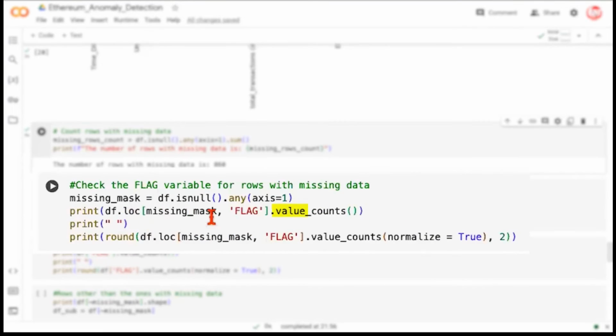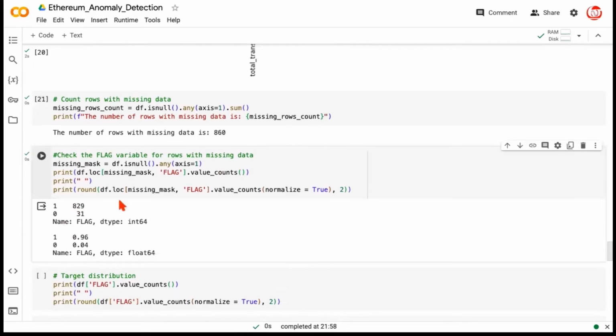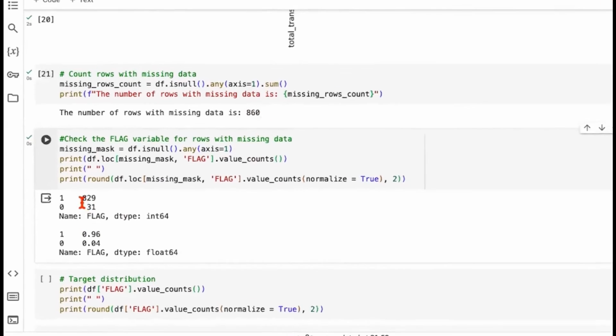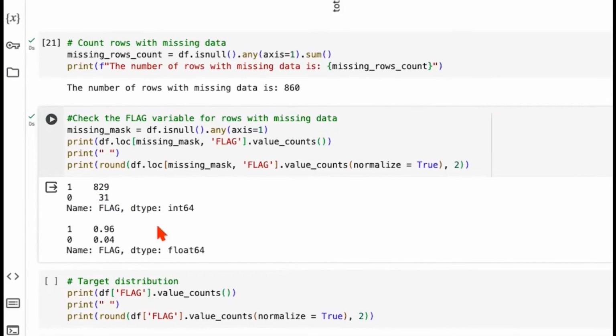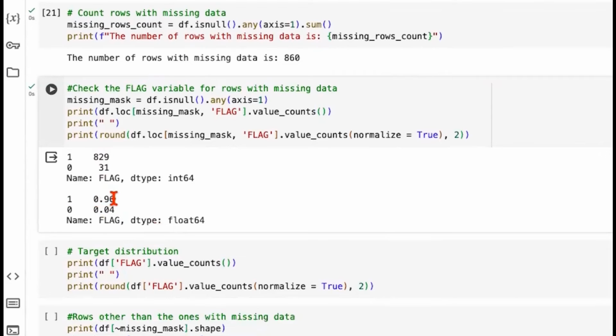So what we're doing is we are checking the value counts or the distribution of the flag column or the fraud column here for those scenarios where we have missing value. And then we are also looking at the normalized output, which will tell us the proportion. So if you see, the breakup of 860 missing rows is such that 829 of these rows have anomalies. That is, 829 of these rows report a fraudulent transaction. And there are 31 such rows which don't report a fraudulent transaction. This is quite unanticipated. So 96% of the data within these 860 observations reports frauds, and only 4% of the data is free from fraud.